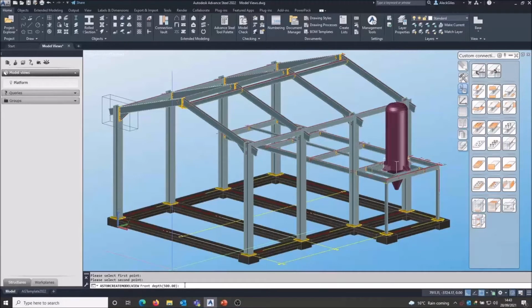So how much in front, that's usually going to be above. And how much below, I want to go all the way to the floor. So I'll put in 3.5 meters. Give that a name, so that'll be mezzanine. And again, it's choose a direction.